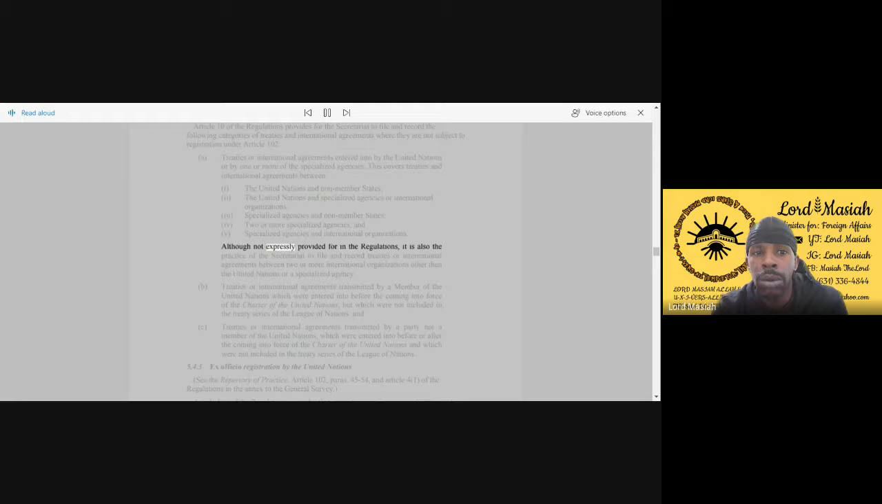Although not expressly provided for in the regulations, it is also the practice of the Secretariat to file and record treaties or international agreements between two or more international organizations other than the United Nations or a specialized agency.